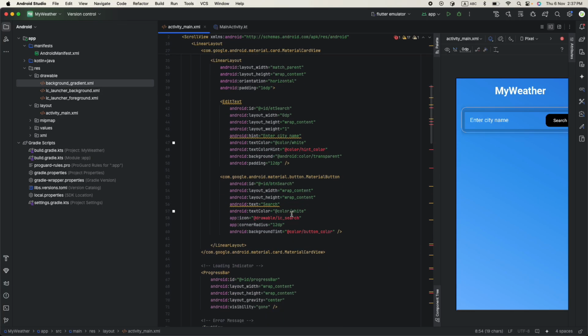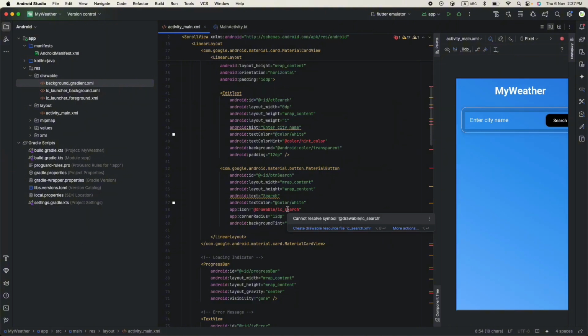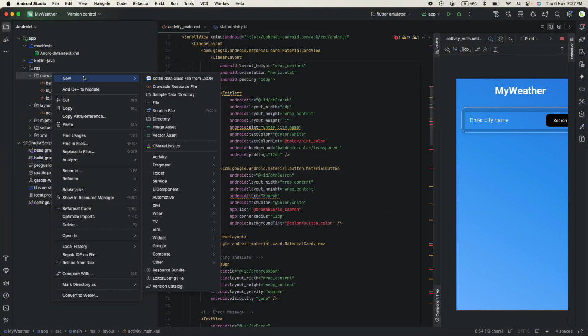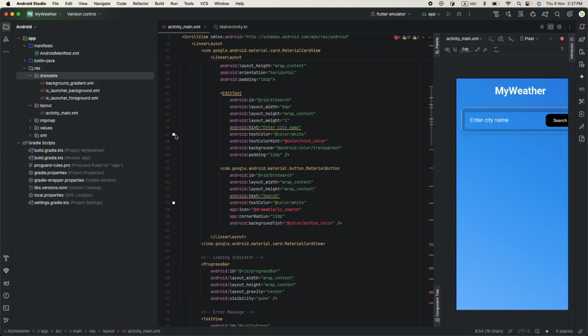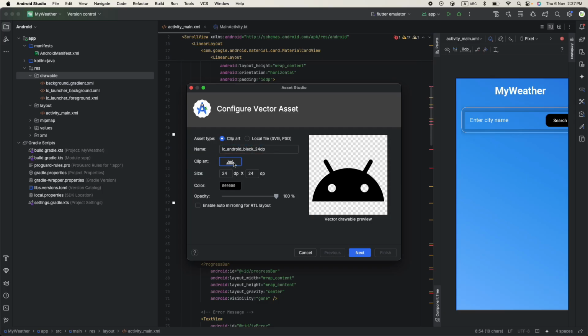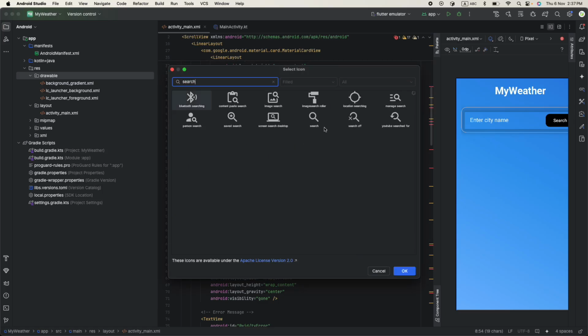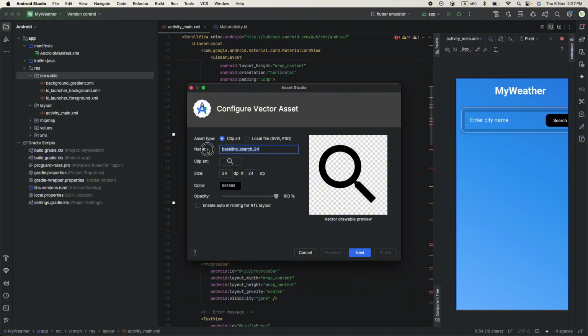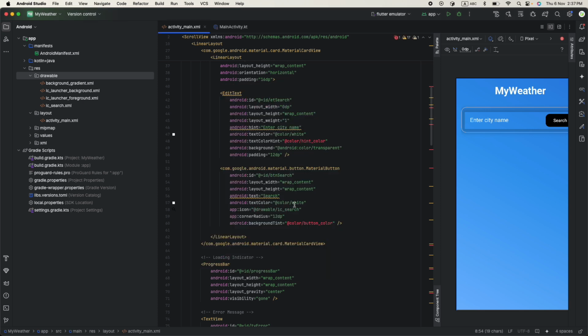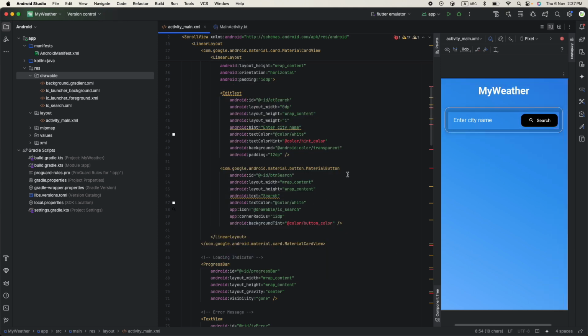And the other things are just the colors and the ic_search. For the ic_search, I can just right click on the drawable and go to Vector Asset and just find search here. Click on the search, click OK, name our icon ic_search, and go to Next and Finish. Okay, our search button is already satisfied. Now the only things remaining are the colors.